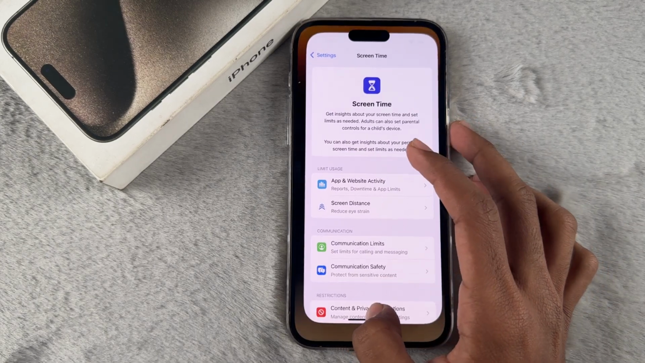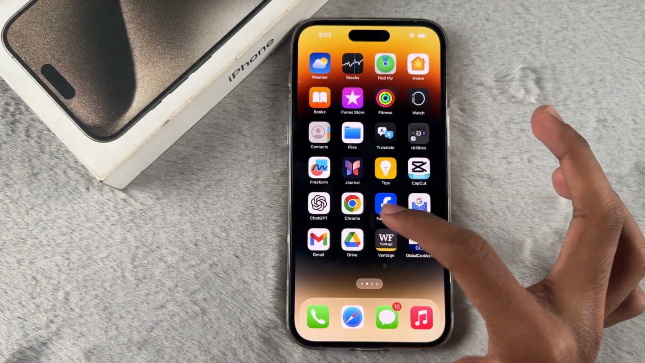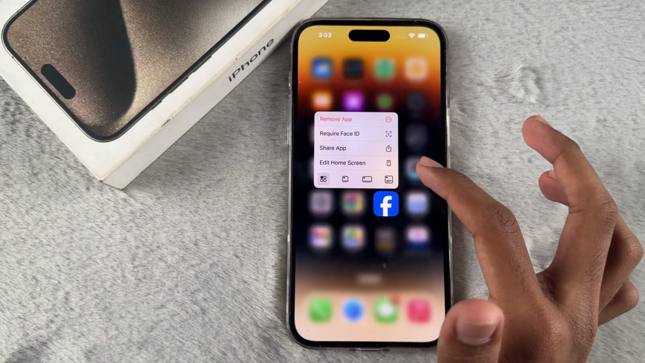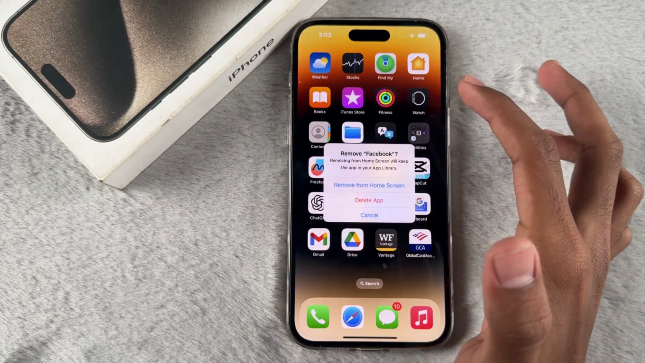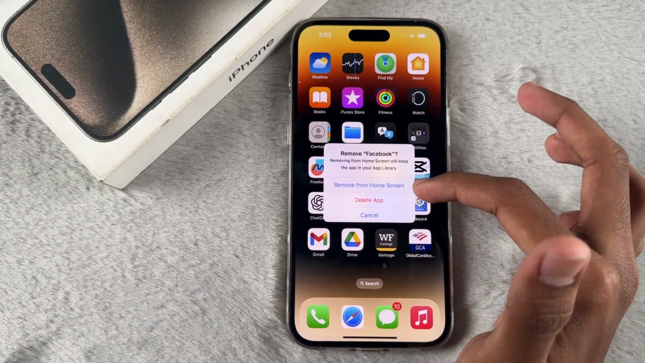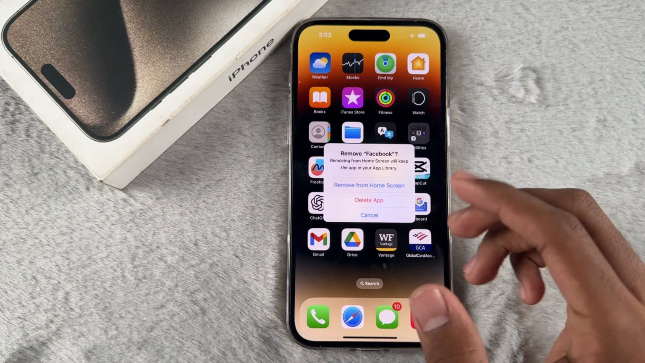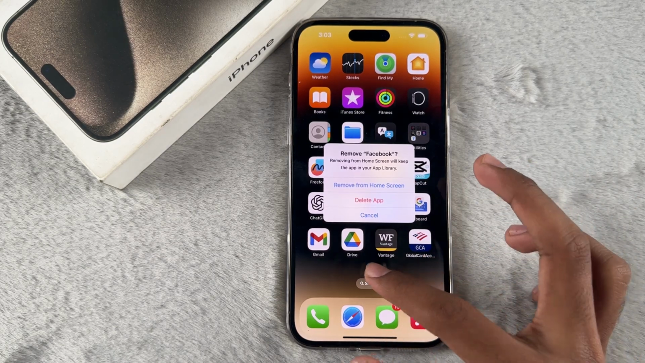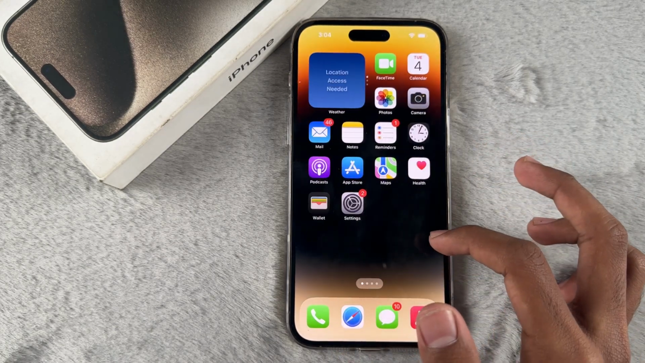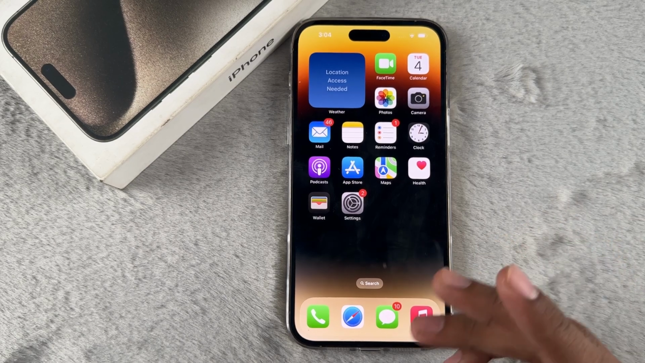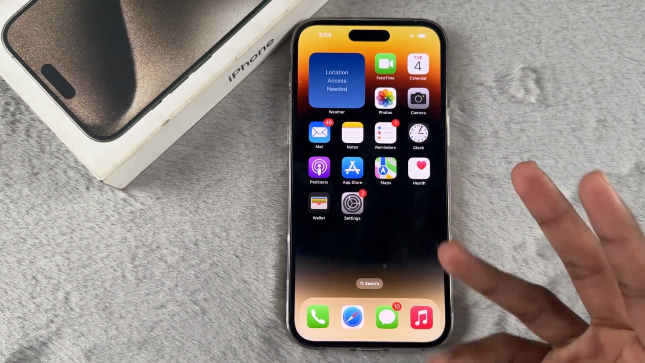Then for reinstalling the app, press and hold the app like this and tap the Remove App option, then tap Delete App. Afterward, reinstall it from the App Store. For resetting your password, if you are still having trouble, try resetting your password for the app.